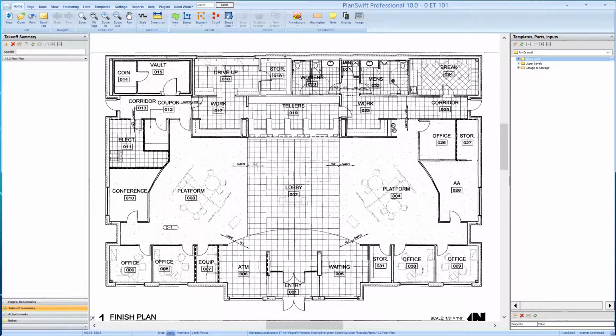One for the main levels for most of your work, and then we have upper levels, which decreases production a little bit to allow more time, i.e. more money, for the situation where you have to go up and down flights of stairs or elevators to get your materials and equipment up there. We also have garage and storage assemblies used for the faster production systems.